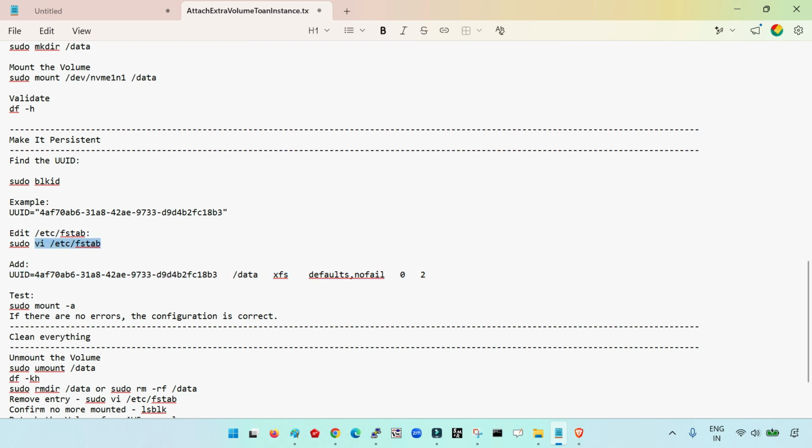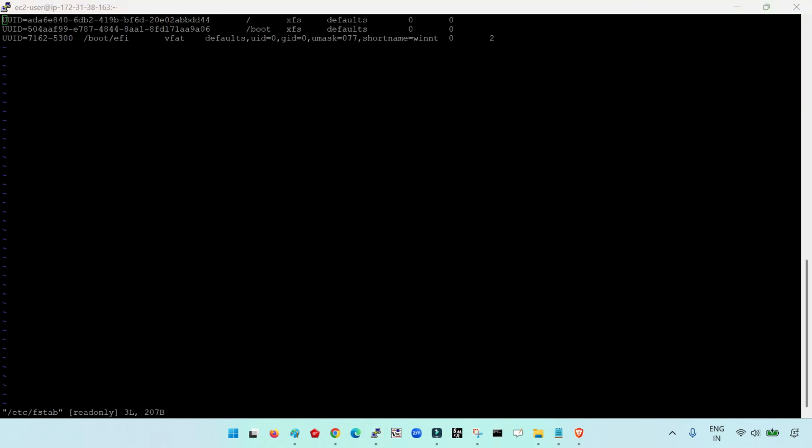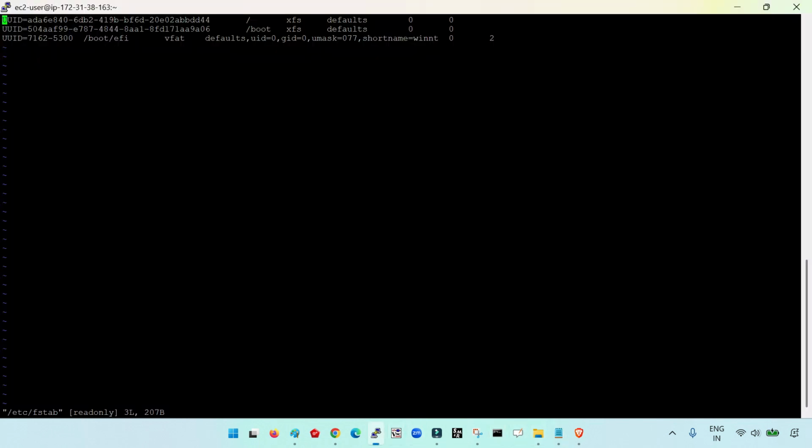You need to add it in the fstab. So let me go back here. Open the /etc/fstab file. Take this content and then you need to append it at the end here. Okay, and exit.